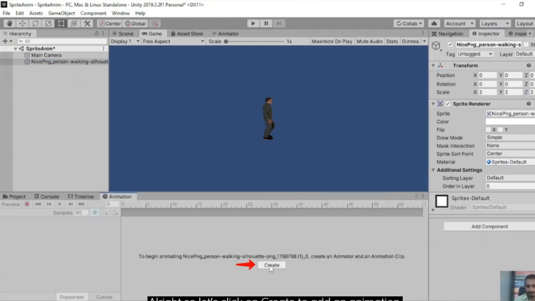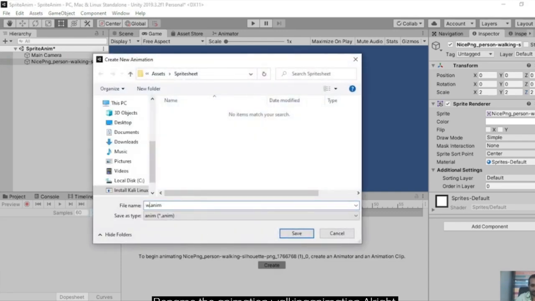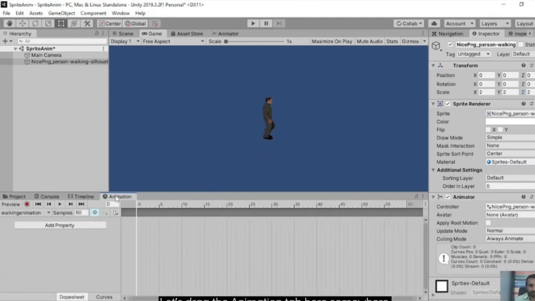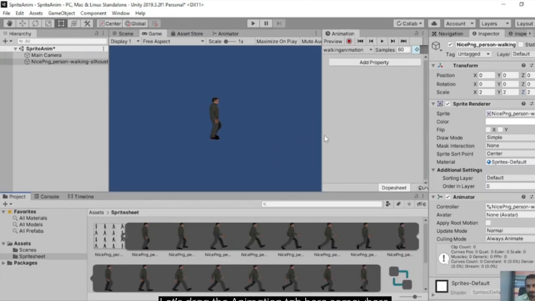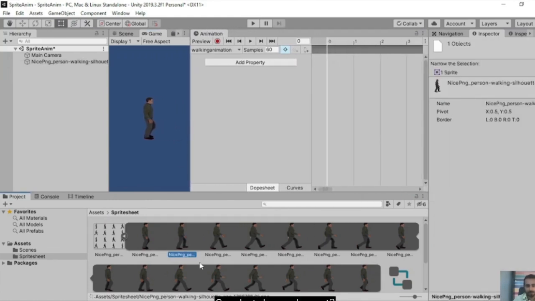All right, so let's click on create to add an animation. Rename the animation walking animation. All right, click on save here. Let's drag the animation tab here somewhere. Extend this. So what do we do next?